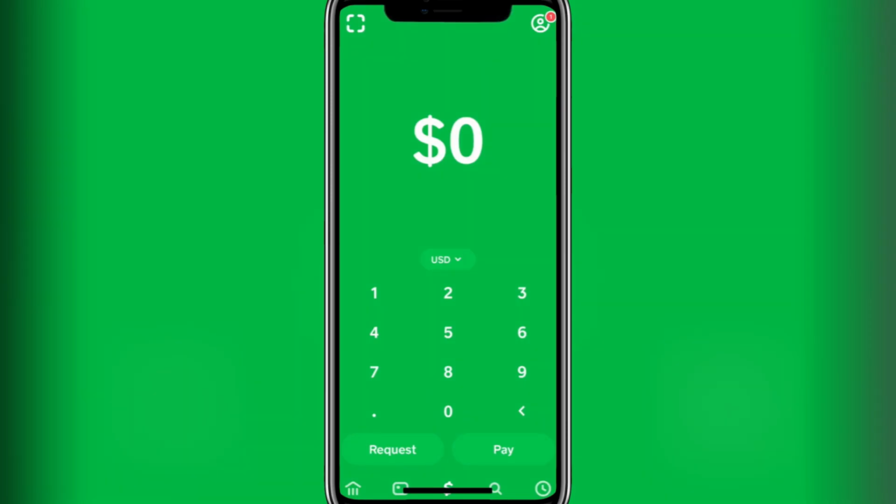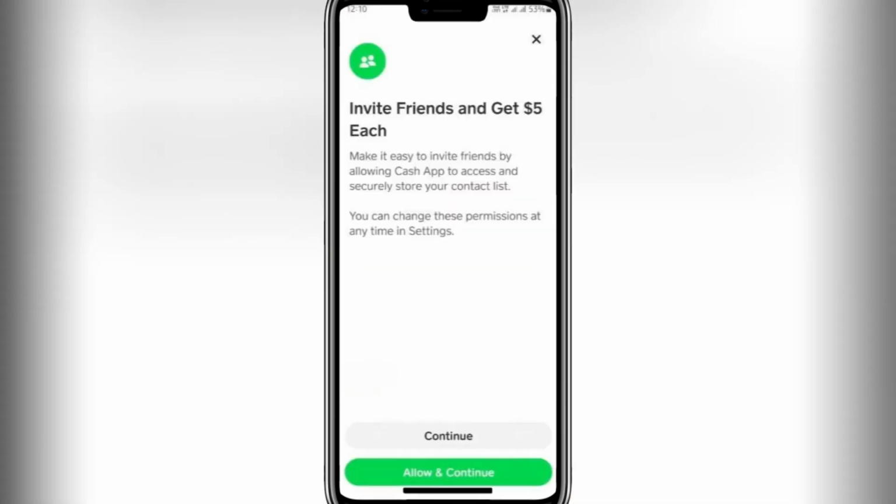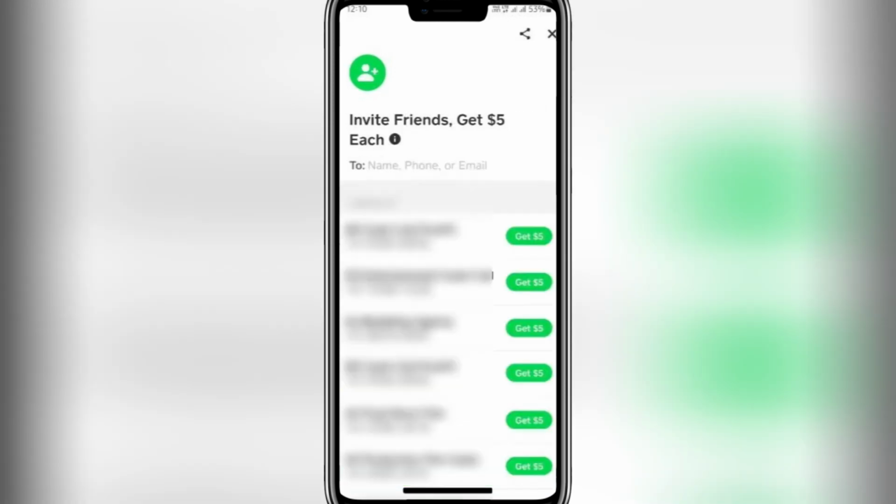First, open Cash App on your phone. Once the app loads, tap on your profile icon in the top right corner of the screen. Next, tap on Invite Friends. Cash App may ask for permission to access your contacts, so tap Allow if prompted. After that, you'll be able to see contacts from your phone who already use Cash App along with their cash tags.